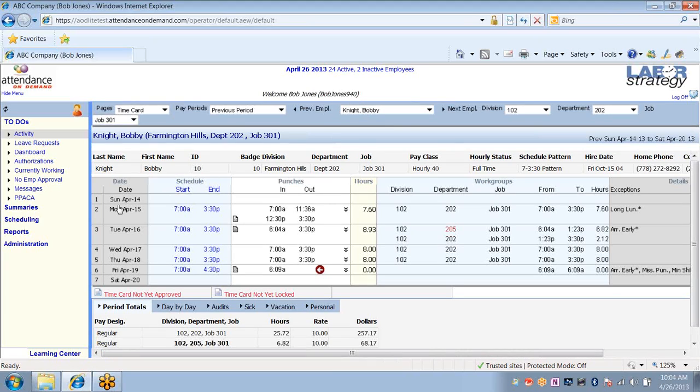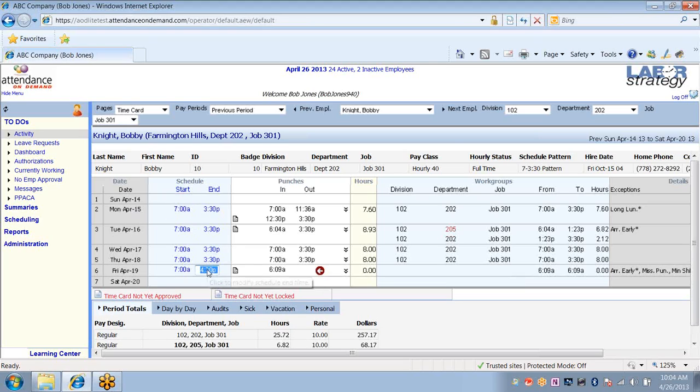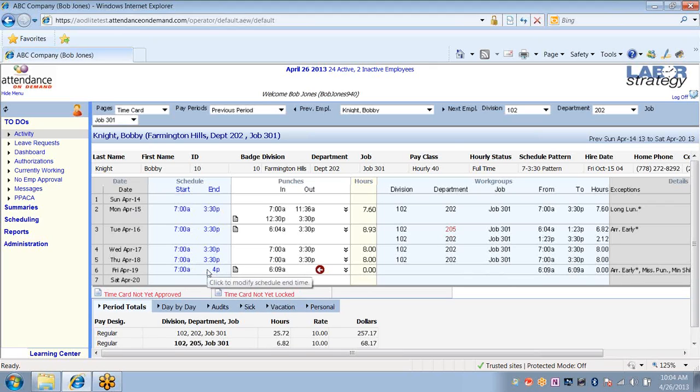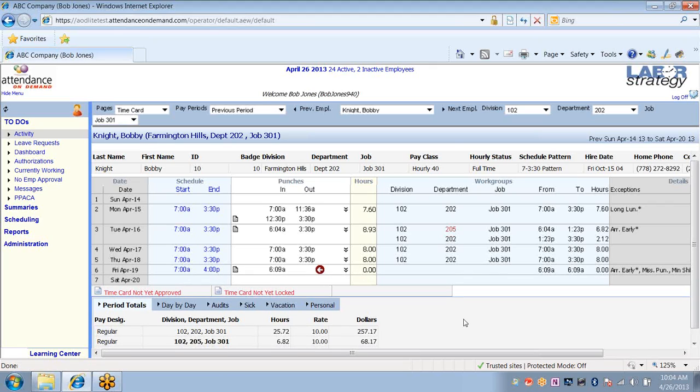Here we have Bobby Knight's got a missing punch. Now, what I should have done initially is kind of gone over what this time card looks like. Here I have the date. Here I have the schedule right here. I can do in-cell editing right in the schedule as well. I can modify that as well right there.